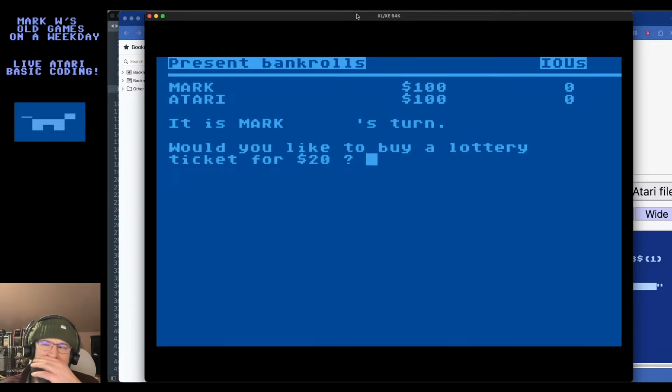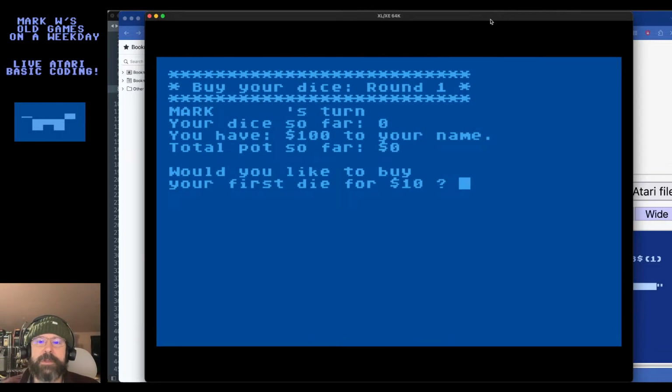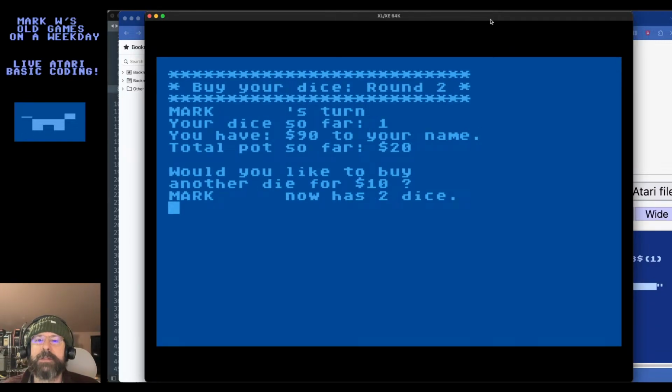I'm starting to fade. I'm gonna have to wrap this up soon. Hopefully I can get the dice rolling working and the basic like determining who's the winner or something like that. All right, let's do the same thing. I buy 3, Atari buys 2. Okay, this is Atari second die. Okay, now I'm buying my 3rd. I'm going to hit no for Atari buying his 3rd. And let's see if the dice rolling somewhat works.